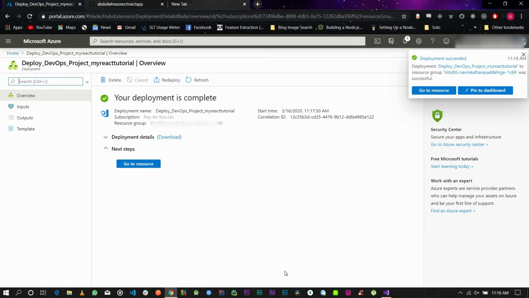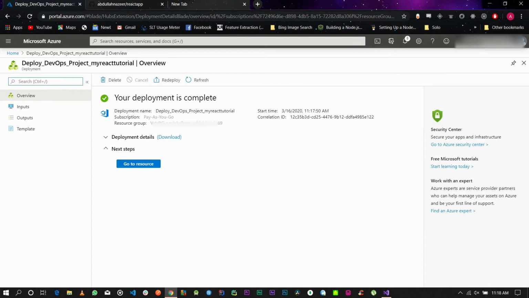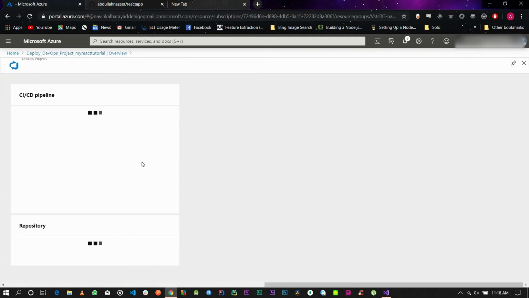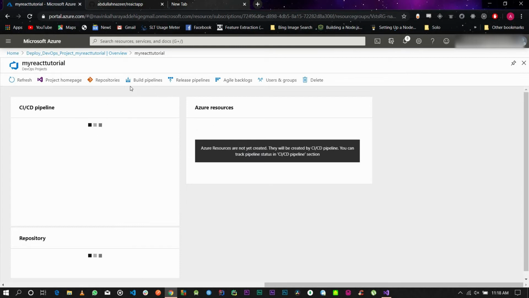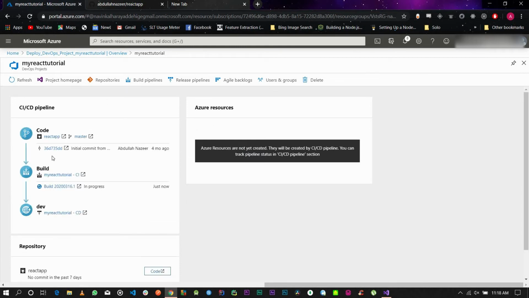Right, your deployment is complete. So as you can see, we've got this far. So the next thing you need to do is view the resource. So go ahead and go to resource, and these are your tabs. The next thing we need to do is create a build pipeline. So the code has been deployed, it has been committed.